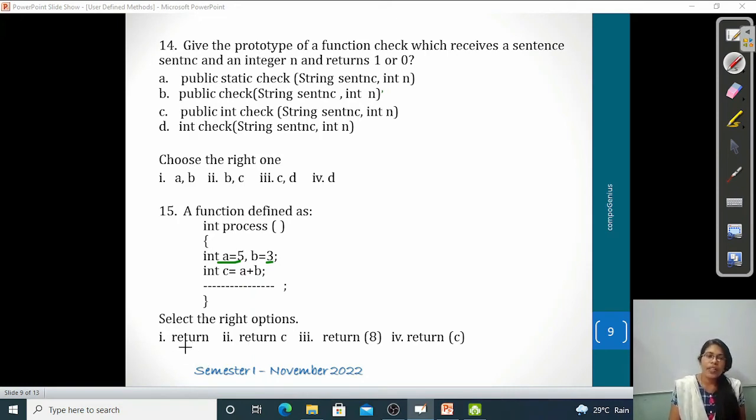So we can't write just return, is it? Return with a value we should write, because this is an integer return type. It should return a value to the calling statement. So can we write return C? Yes. Or can we write return 8? Which one is right? Return 8 is not possible because we have initialized A and B and we are doing the calculation C equal to A plus B, and inside the C variable the value 8 is stored.